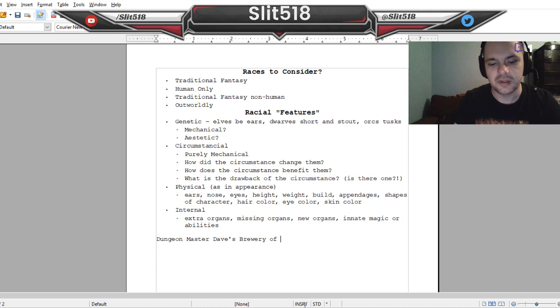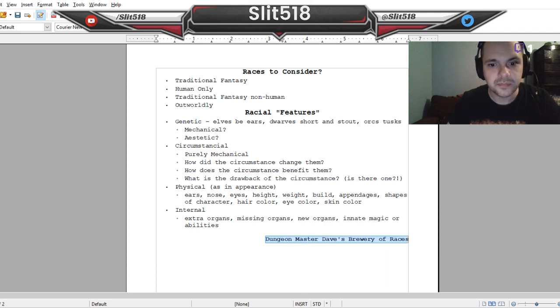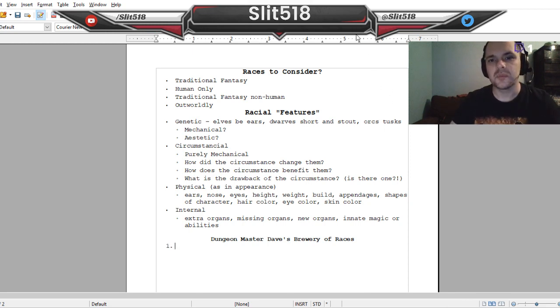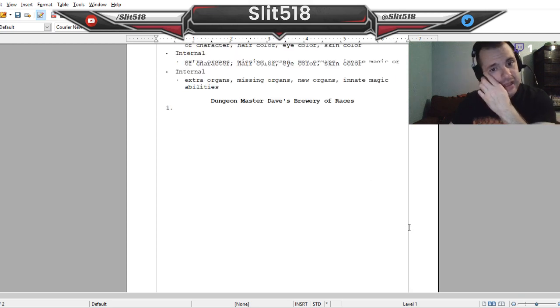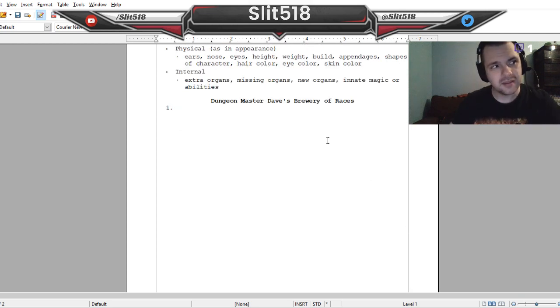So anyway, Dungeon Master Dave's Brewery of Races. And these are the ones that I am going to implement into my setting. I like to give the players a decent amount of choices, but I don't want to give an overwhelming amount. I don't want to be at the level of Forgotten Realms, where there are so many. But I also don't want to be small where there's only a handful.